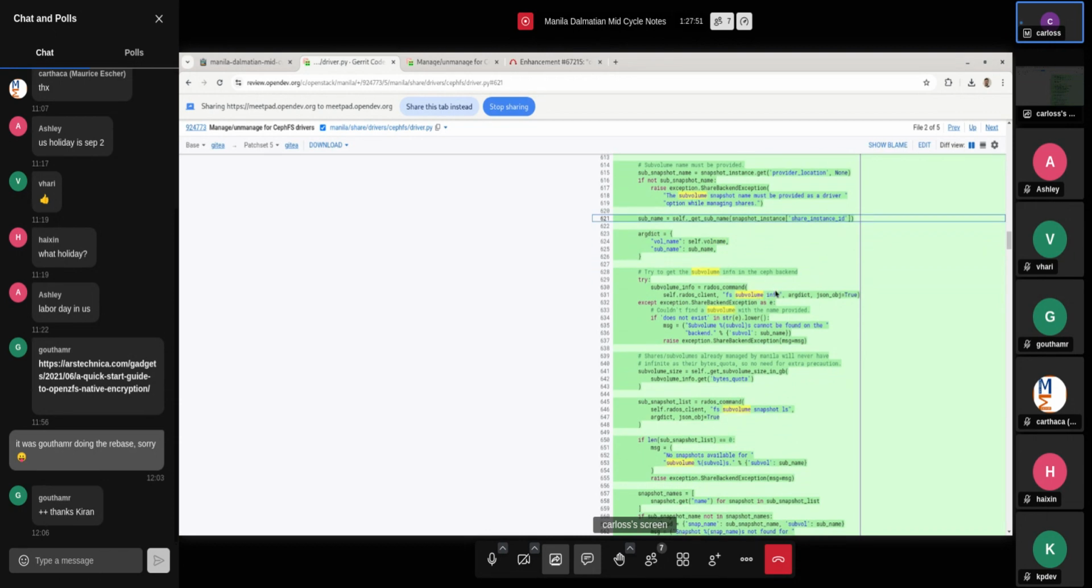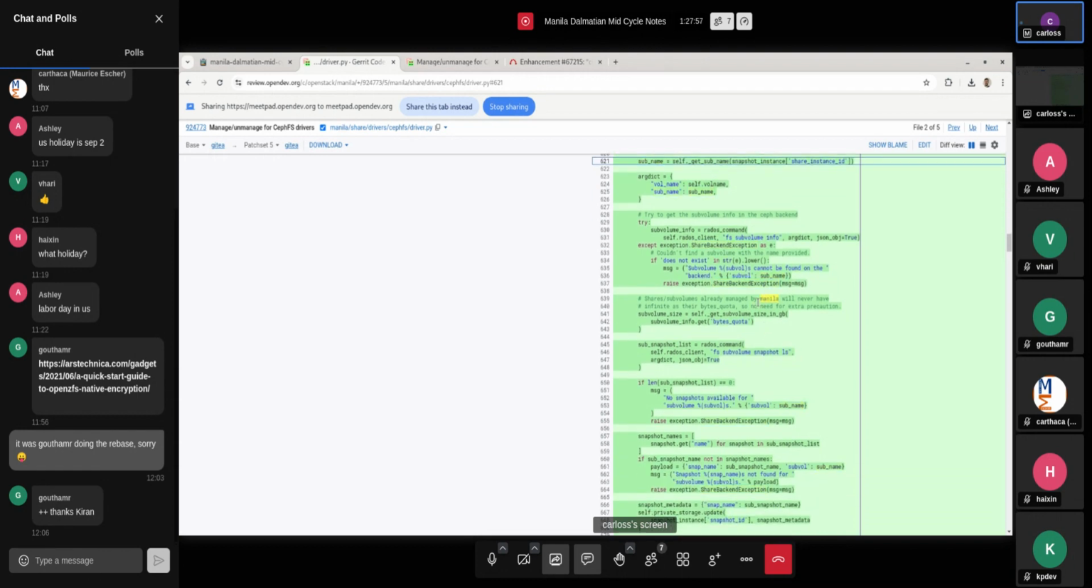We get the subvolume information, and we get the size of the subvolume because that's another issue we ran into, and I mentioned it. The subvolume info command does not tell us what the size of the subvolume snapshot is. So that's the tricky part here. And then we get the size of the subvolume and assume that is the size of the snapshot. We know this is not ideal.